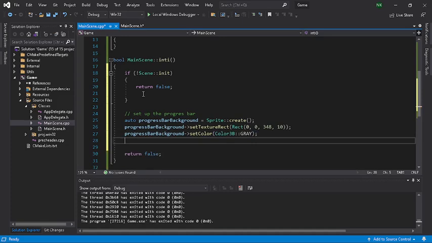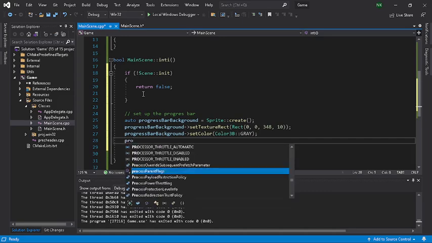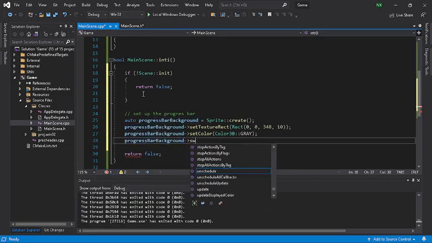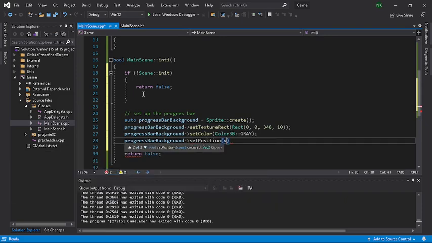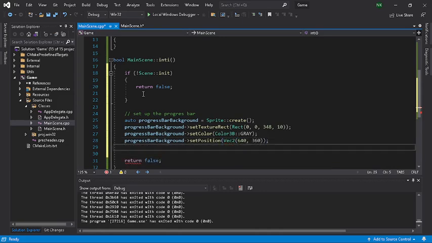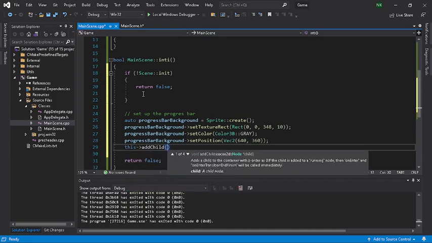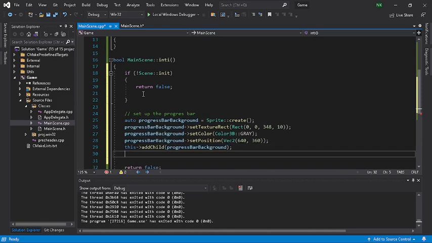And over here, we're going to do the position. This is going to be in the center position. So progress bar background, set position, Vec2 640, 360. And then now we just add it to the scene. So add child progress bar background. It has no Z order, so you just leave it.